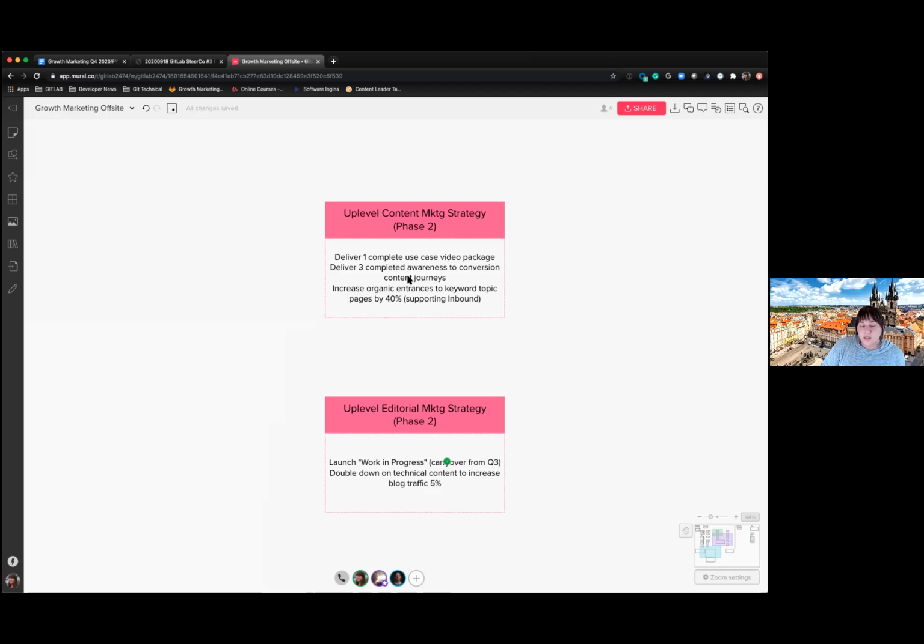And then this last one, increase organic entrances to keyword topic pages by 40%. Shane actually put this OKR together, and I'm going to let him speak more to it when he has his turn. We're going to be supporting them in this, but this is continued search optimization work where Niall has been picking out high traffic pages that we can optimize, identifying blog posts that we can optimize or turn into evergreen topic pages. So this really has to do with optimizing the content that we already have, or that's our role in it.